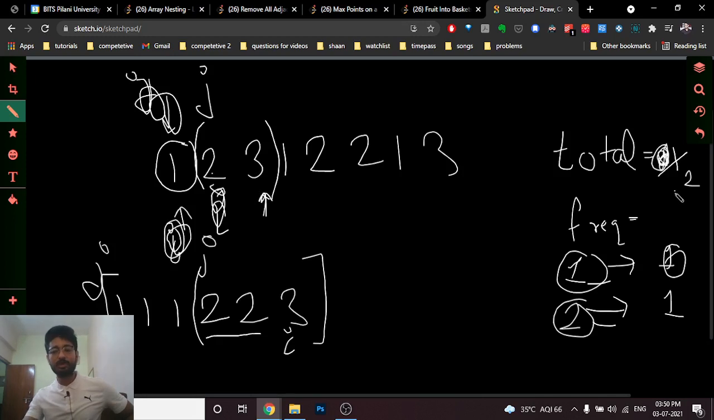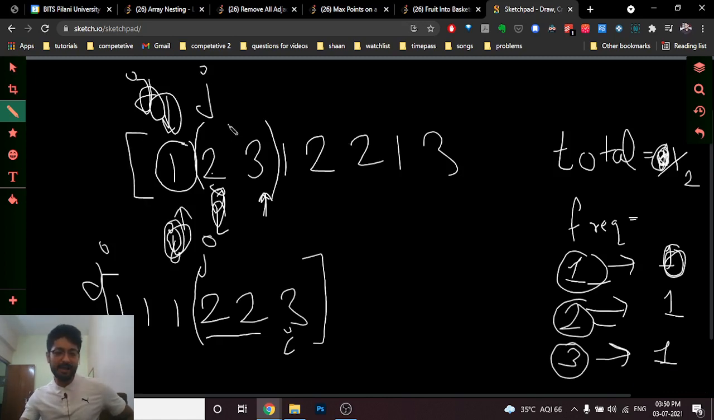If I add 3, the total number of fruits is again 3. But now my number of fruits of type 1 has become 0 and the number of fruits of type 3 has become 1. And before that, as you can see, before moving my j, this tells me that this is a valid subarray, because after adding 3 it would become invalid. Till 2, from the starting j till 2, this is a valid subarray because it consists of only 2 different types of numbers.